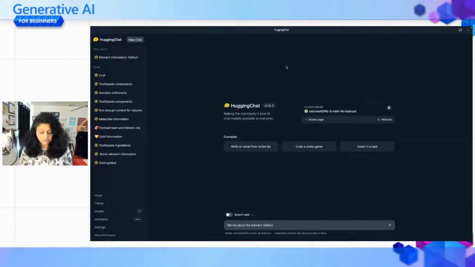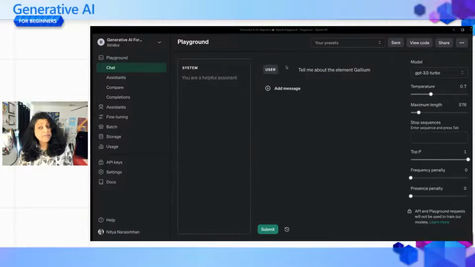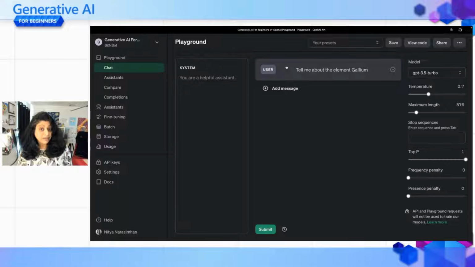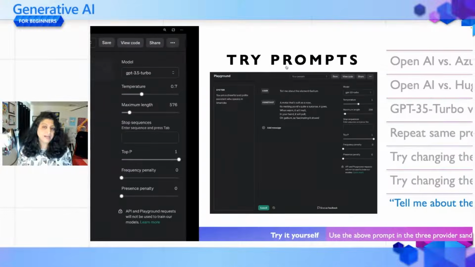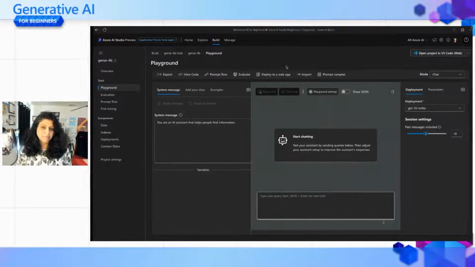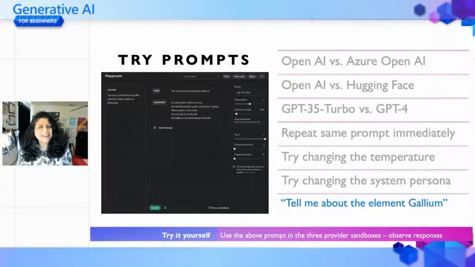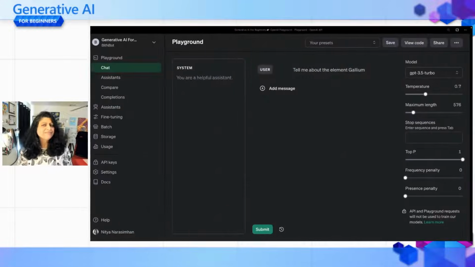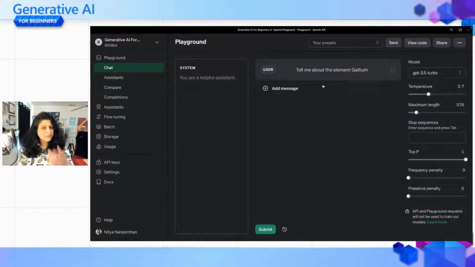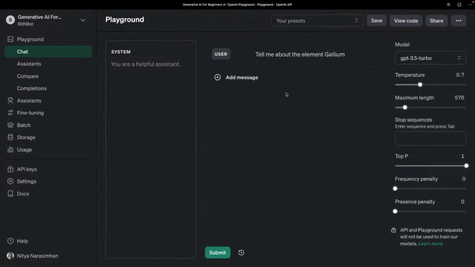And right now we're using Microsoft Phi-3. I also have it set up with OpenAI, their playground. And on the other hand, I have Azure OpenAI as well. So we're going to start by giving all of them the exact same prompt. Let's see what happens.